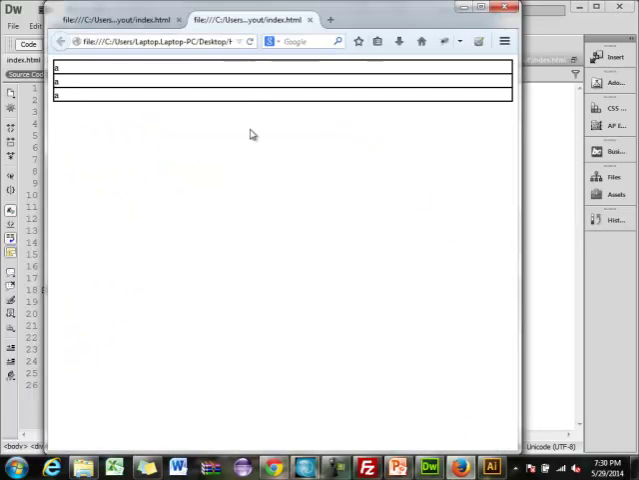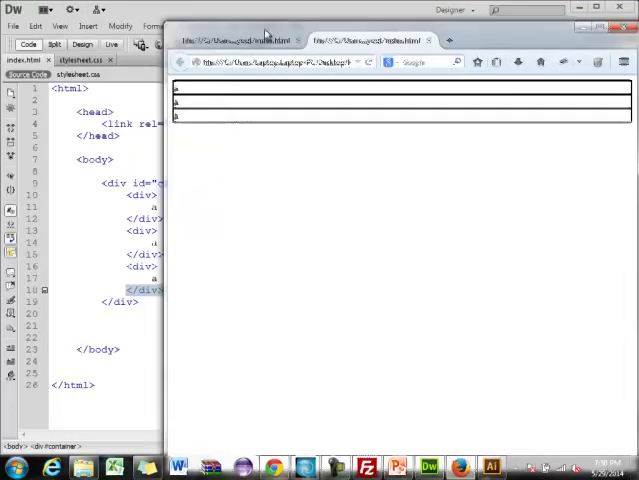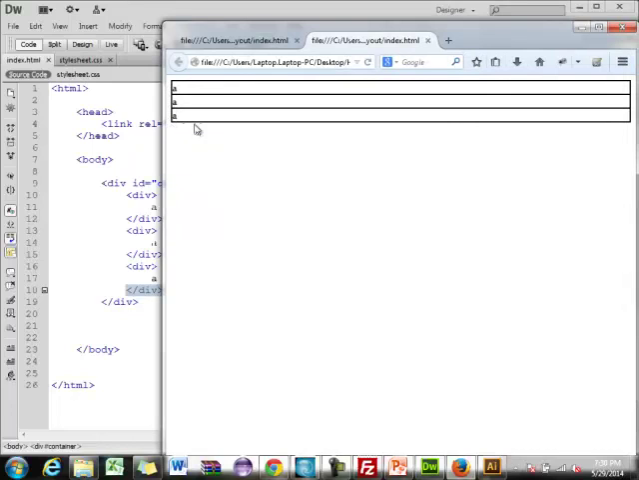So now, why do we only have 3 rows? Right? It's because I took out, so the main div is now around the edge. You can't really see it. And then these 3 divs here are 1, 2, 3. Okay?